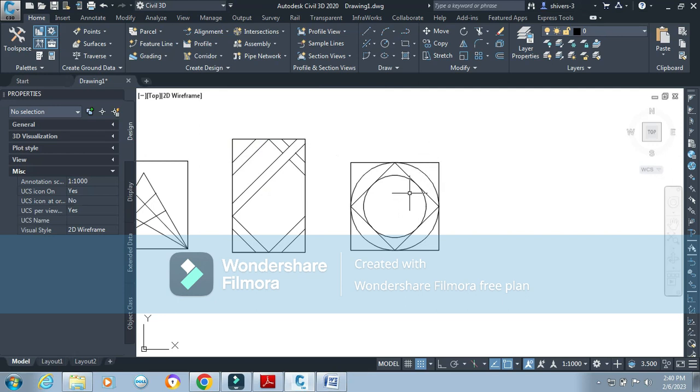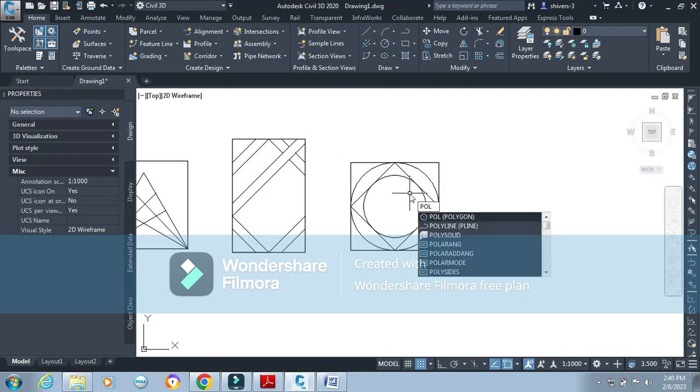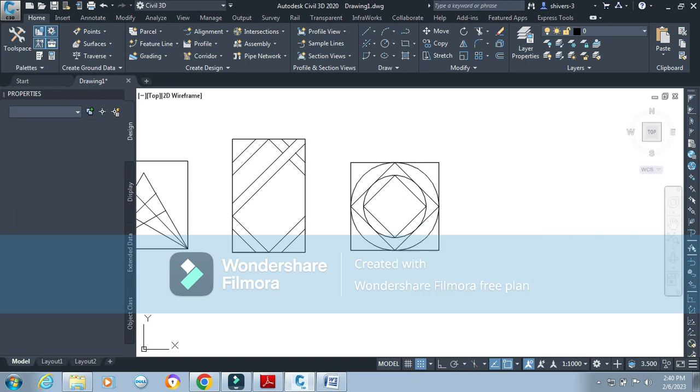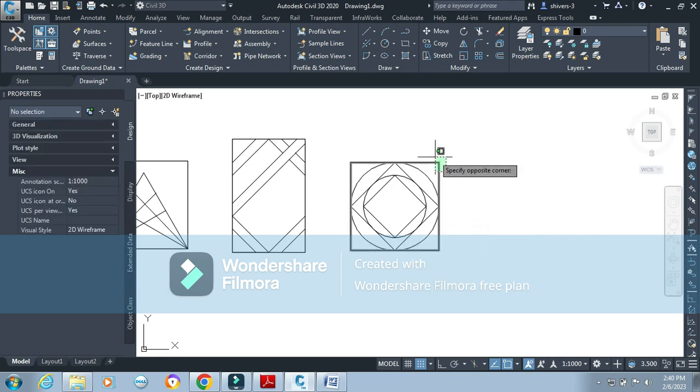Right, so I could continue polygon, number of sides 4, center. I want it inside this last circle, like that. So you could continue on your match. Let me just show you how to rotate. RO, so you rotate, select the first square, enter, then do axial base point. You want to select the center and the rotation angle, which is 45.